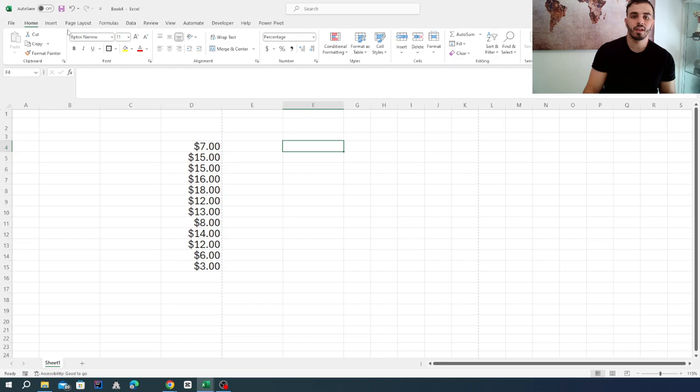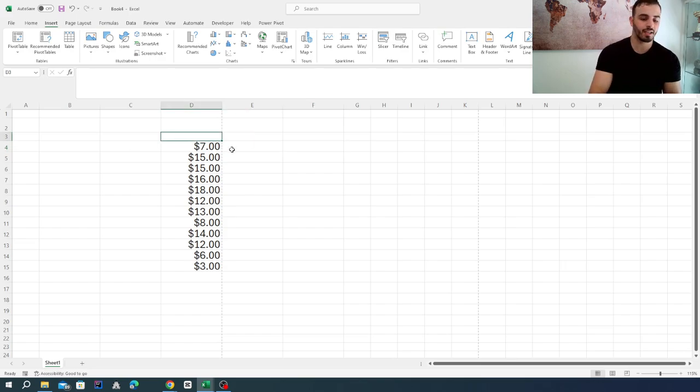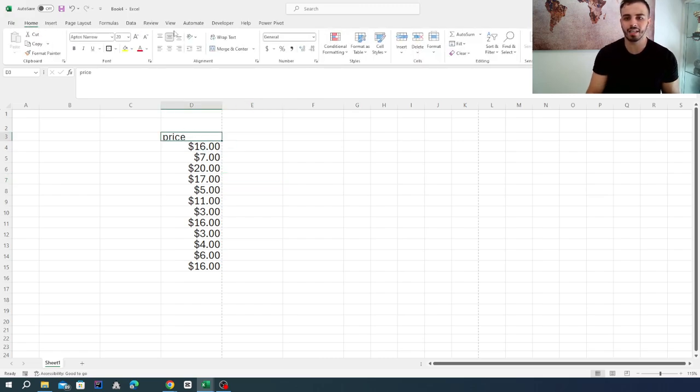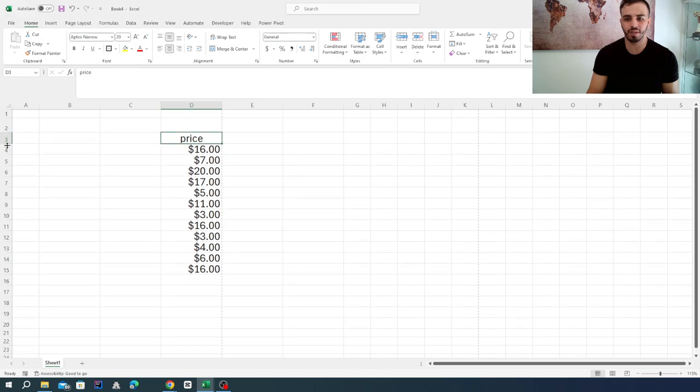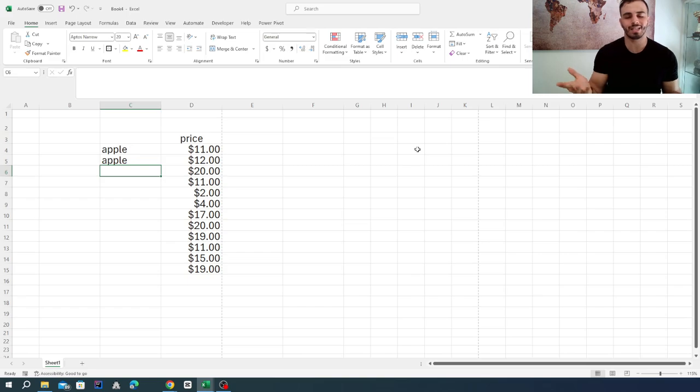Now let's continue. If we go inside of the Insert tab right here, we are going to have tables, which is pretty cool as well. So let's add a little bit more things to our little database that we have. We'll have the price here, and we are going to have, let's say, a few products. So I'm just gonna make this a little bit bigger. We're gonna have Apple. And here we're gonna have Apple as well. Of course, those prices don't necessarily make sense.